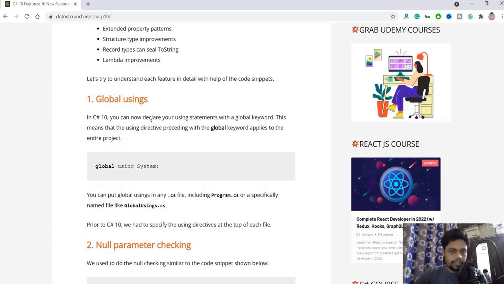First is global using. In global using, you can declare your using statements with a global keyword now. So earlier, if you remember, we used to include using statements at the top of our CS files, right? We can minimize that. There's no need to include using statements in each and every .cs file. Instead, you can create one globalusings.cs, and you can declare all your using statements using the global keyword.